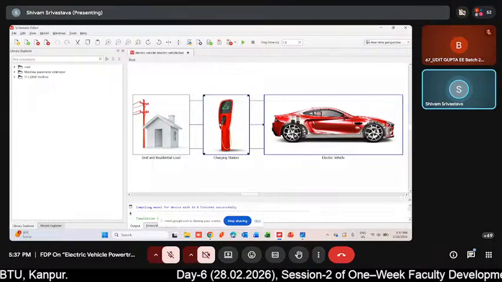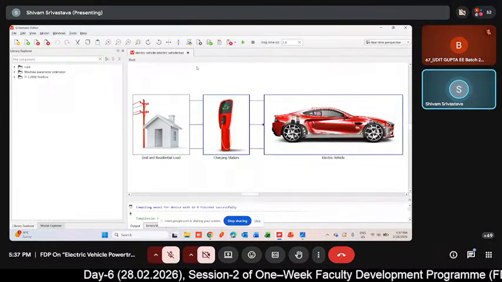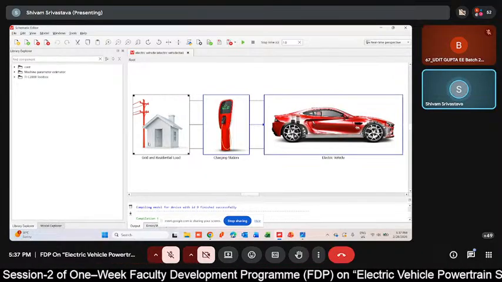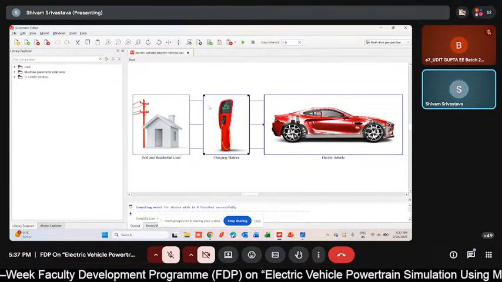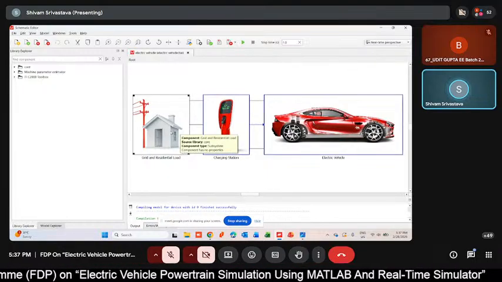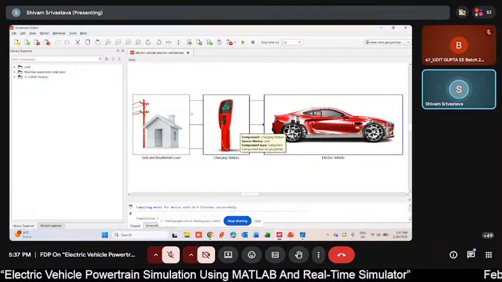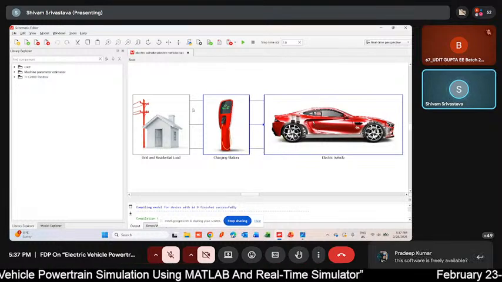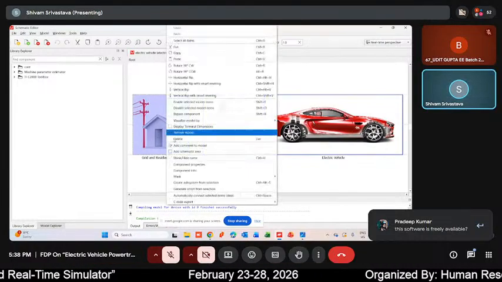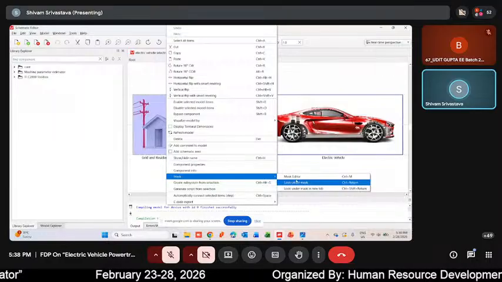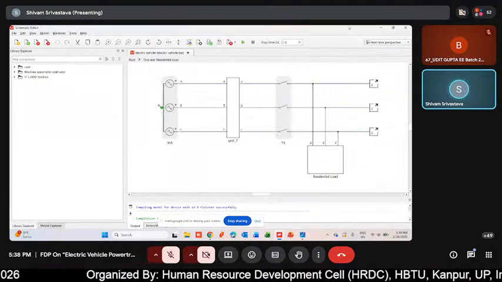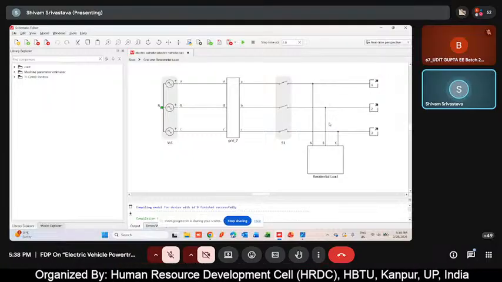Now coming back to the charging station, you can see the difference: the grid and residential block is in black color, while the charging station is in blue color. But the connection between the grid residential and the charging station is black, sorry. The reason is this: if I go back inside the subsystem of the grid and the residential, all the components are in black color.